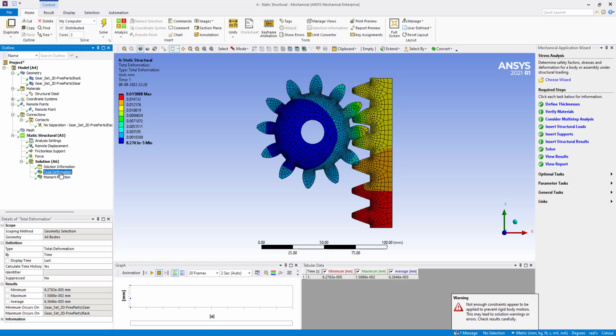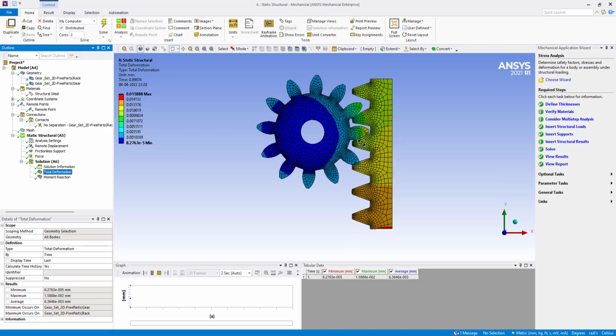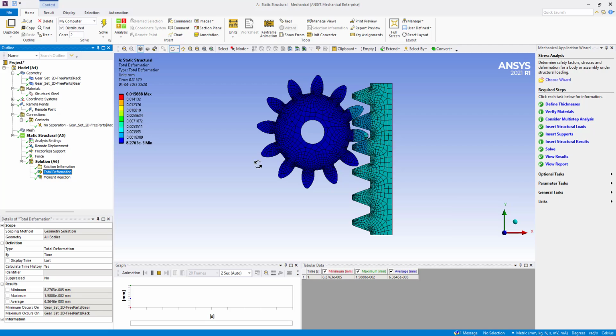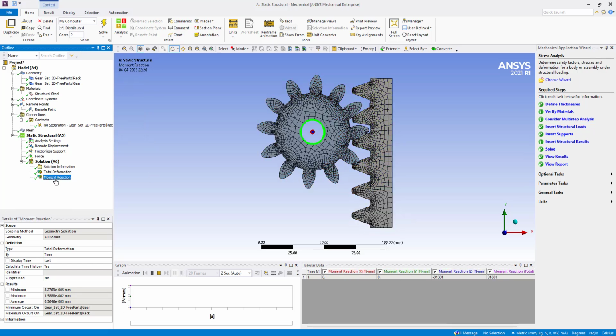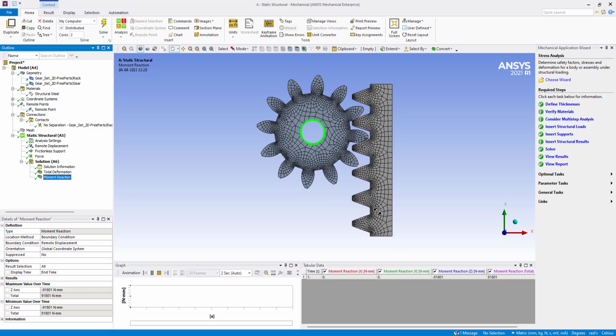So if we click here, this will be showing the total deformation, and we can see from here that if this is applying force here, it will be coming over the teeth. Here we have remotely constrained this one. So okay, moment reaction, if we go, so moment reaction Z, that is coming 91,801, so that will be in clockwise direction. Here we can see this reaction will be in clockwise. So this much of torque is required to create a 2500 newton of force in this direction.